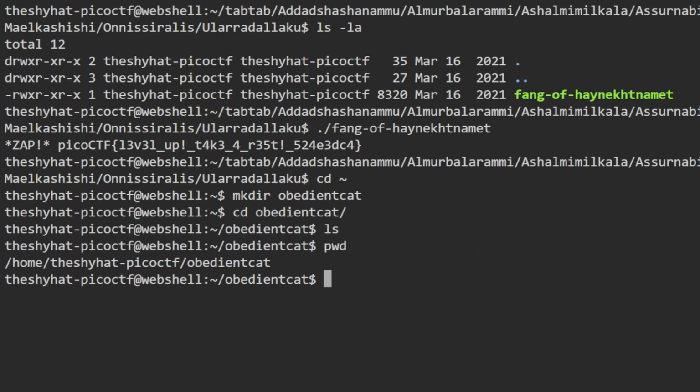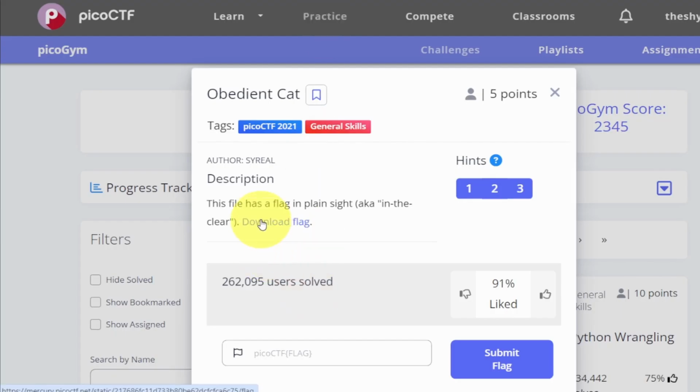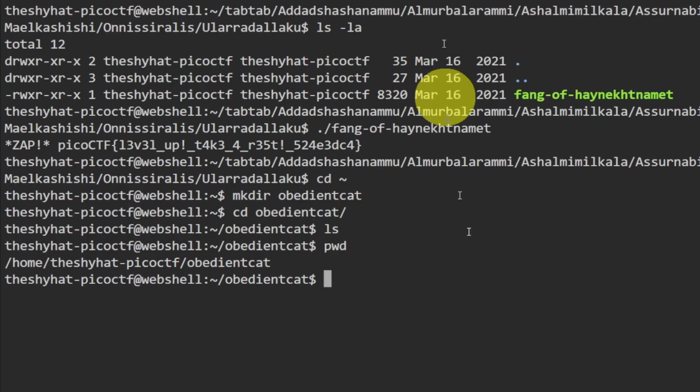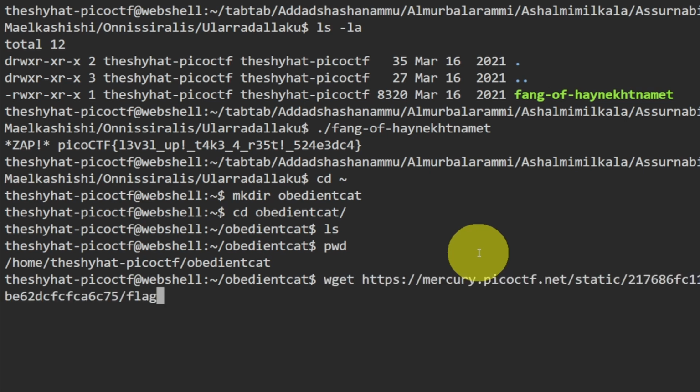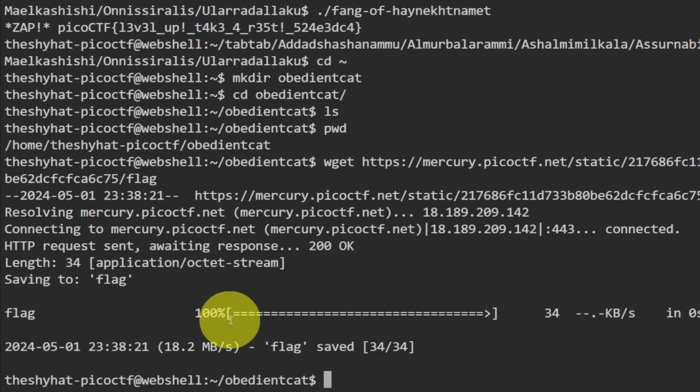So we go back to the challenge page and we copy the link. So right click on this and then copy link address. Then back to the web shell, wget, and then paste in the link for the file, and then press enter, and that's going to download the file.